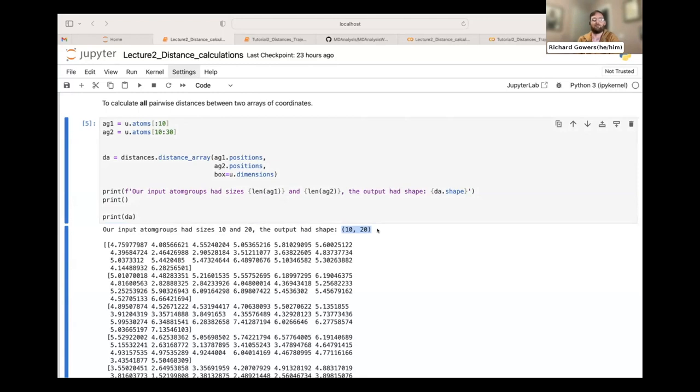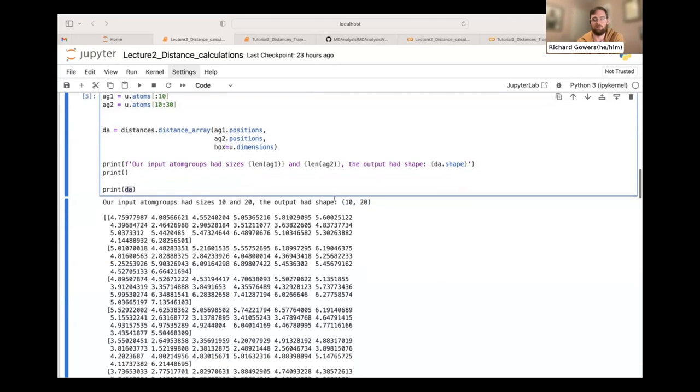So this can get quite large, quite fast, as you can imagine. So here, DA is going to be a NumPy array of shape 10 by 20. So you've taken your coordinates, you've calculated distances. I'll talk more about periodic boundary conditions in a bit, but you can just see that I've put in box equals u.dimensions here to tell the function about periodic boundaries and the shape and size of our primary unit cell for our simulation.